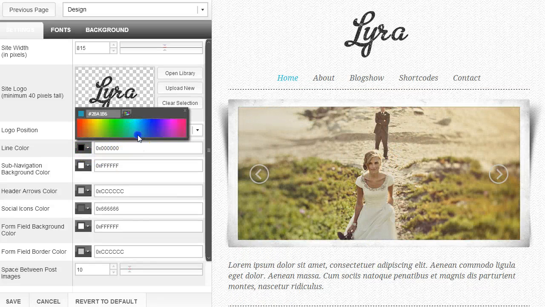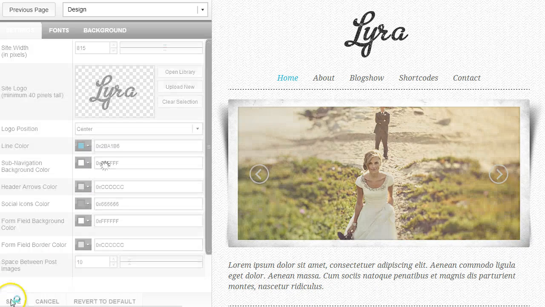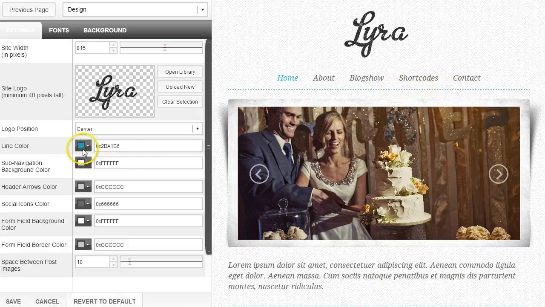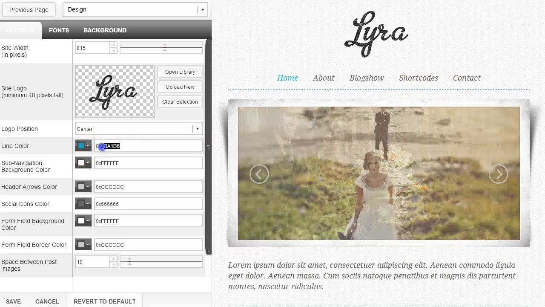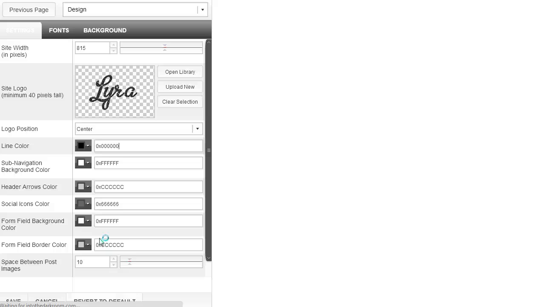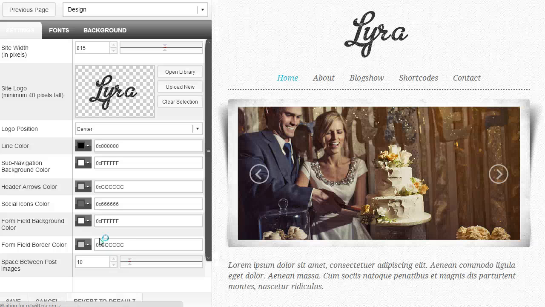So I'm going to change that to like a blue and click save. And you'll see that change right in here. You have the option to use this drop down, or if you wanted to type in a color right here, you can do that. So if I were to come in here and type in a black, I can click save, and it'll change it back to a black color.